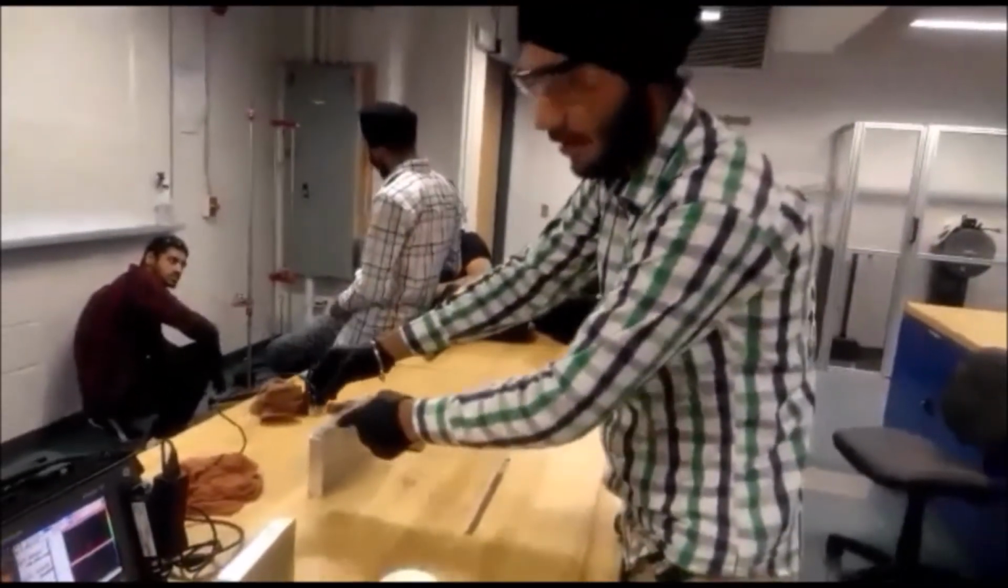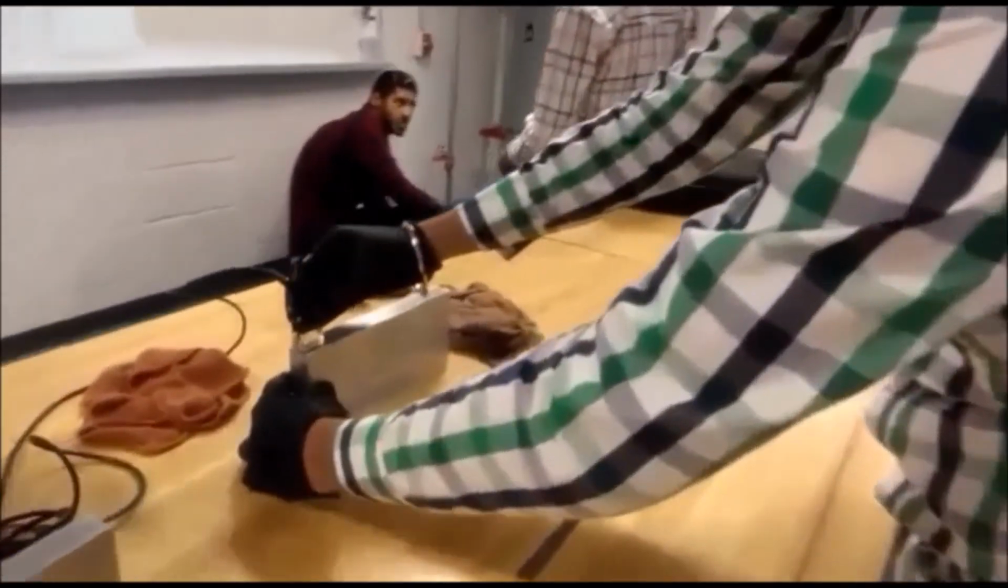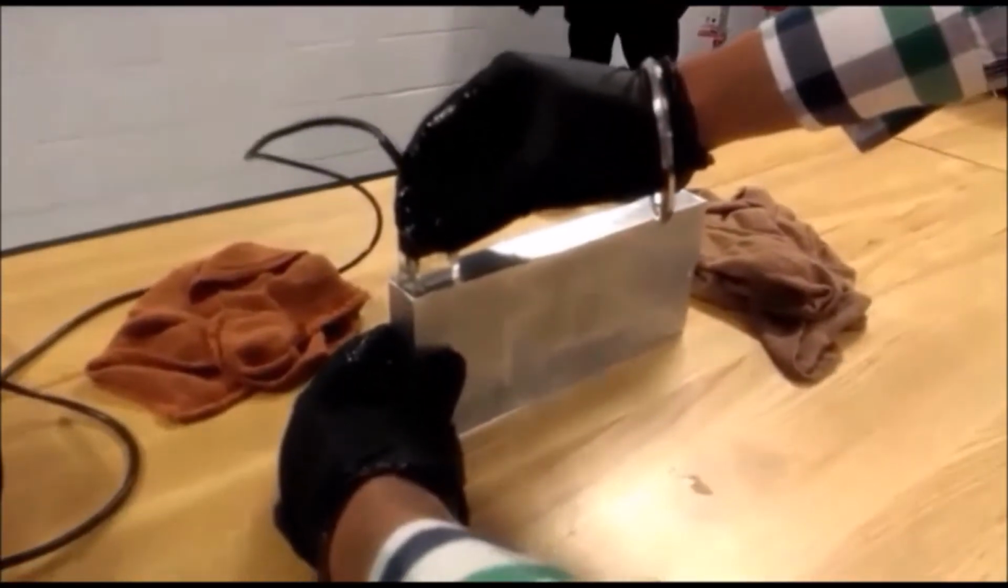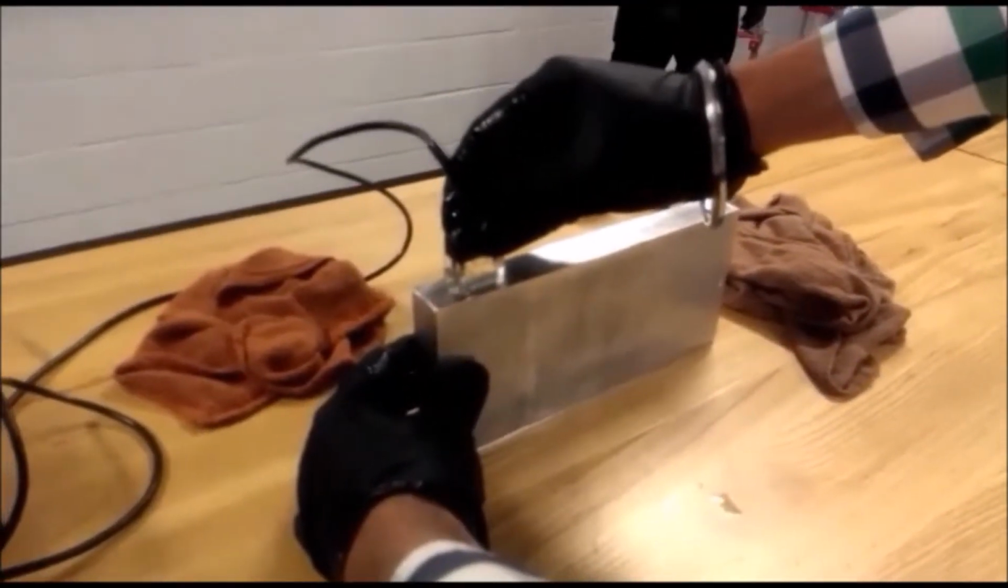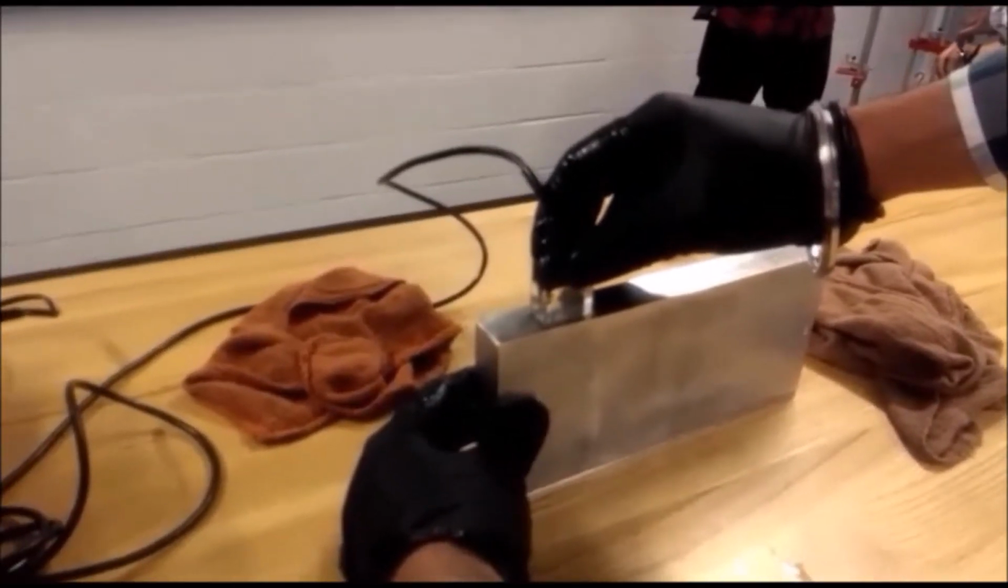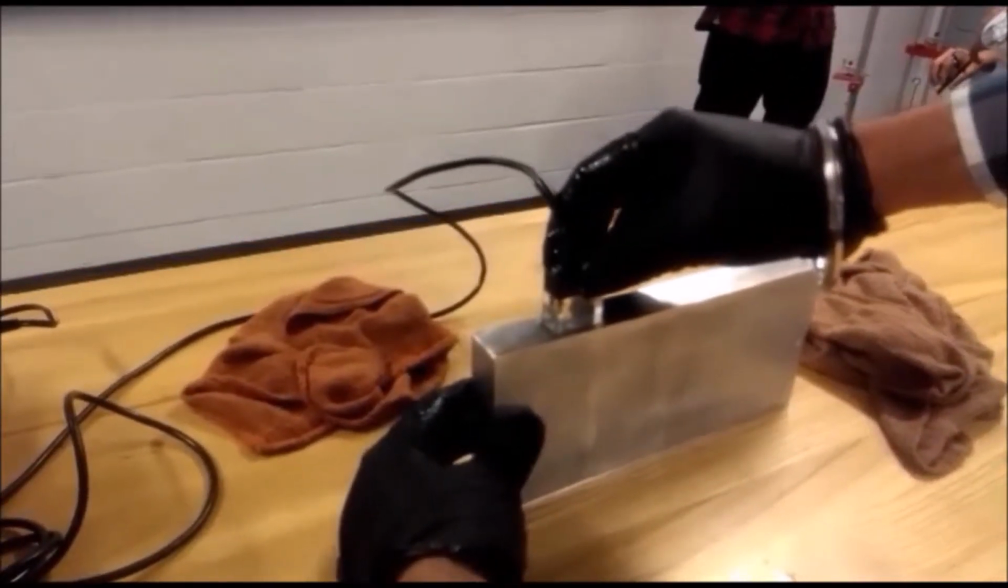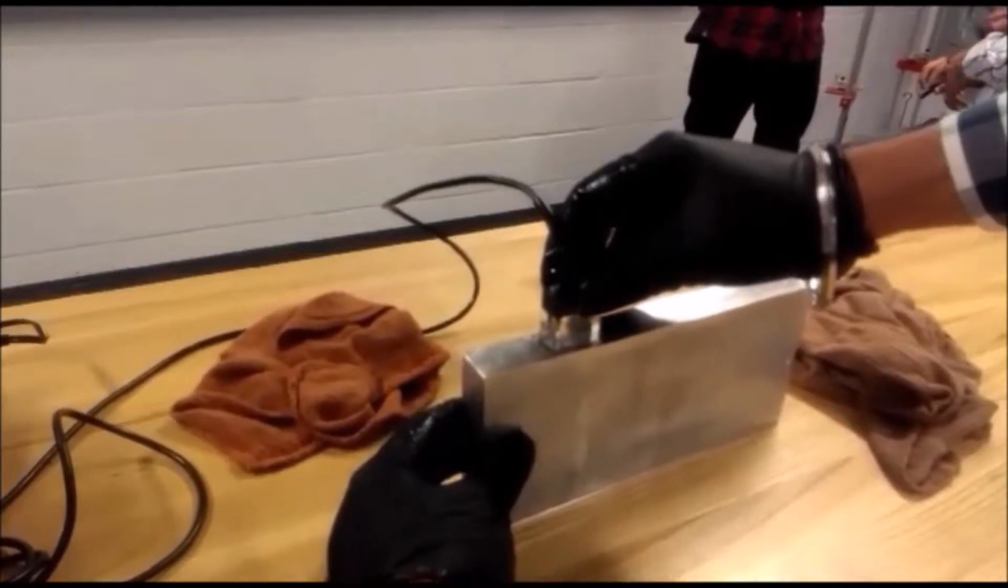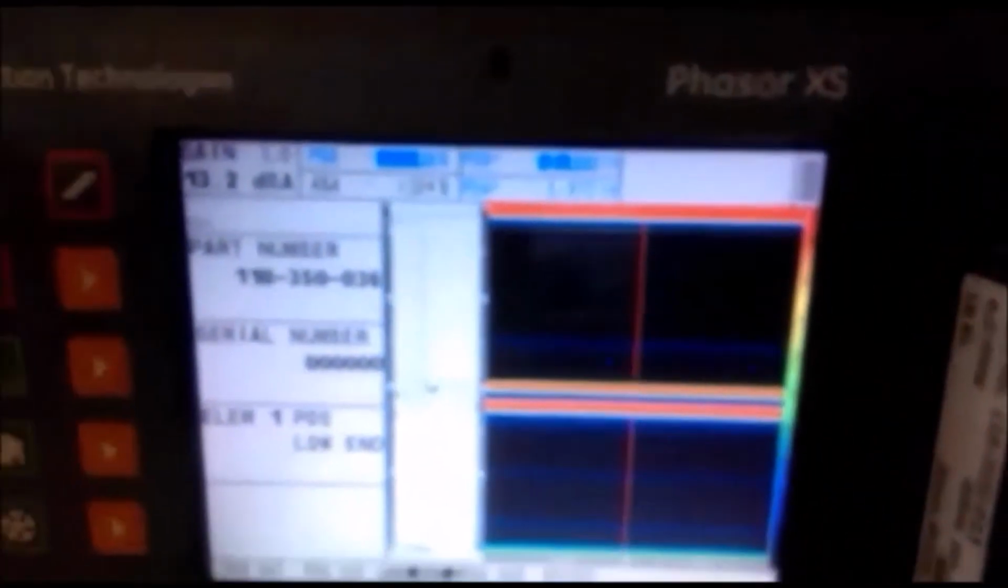Now we move the transducer on the surface of the box and make sure that we apply constant pressure and note the variation on the screen of the ultrasonic tester. As the transducer comes over the hole, we get a dark line on the screen, which is the indication for the hole.